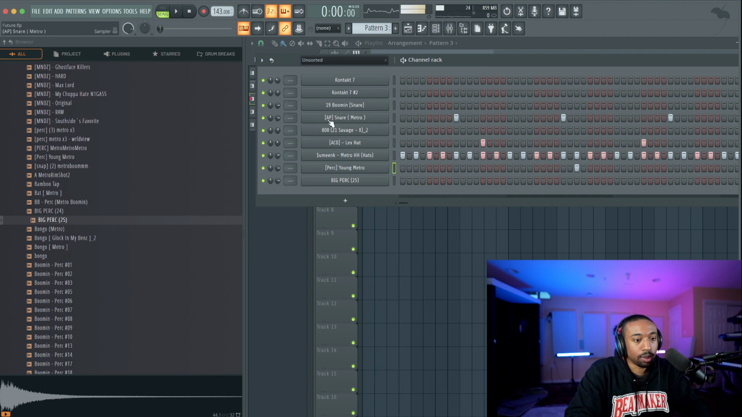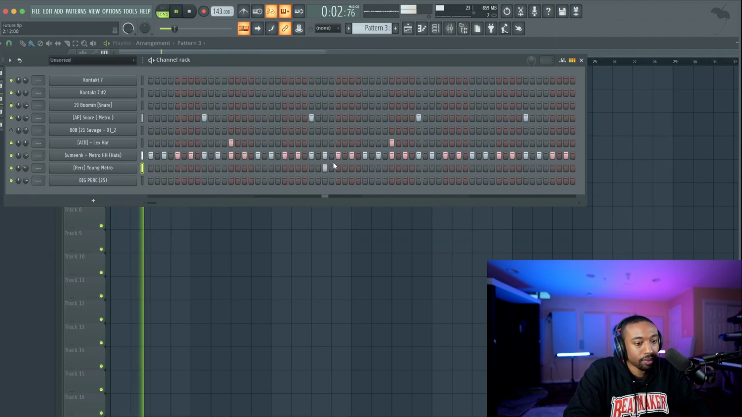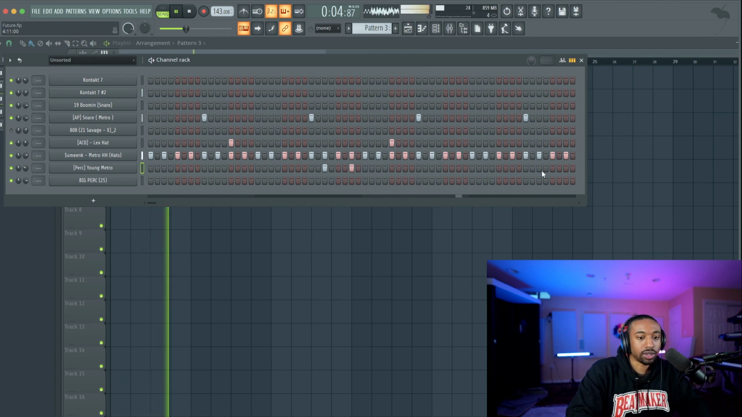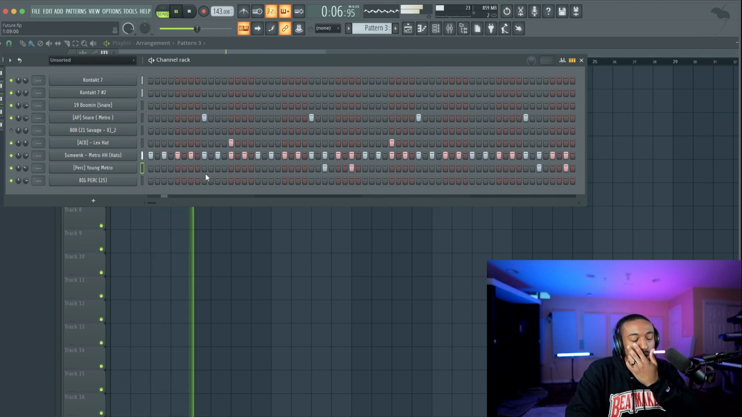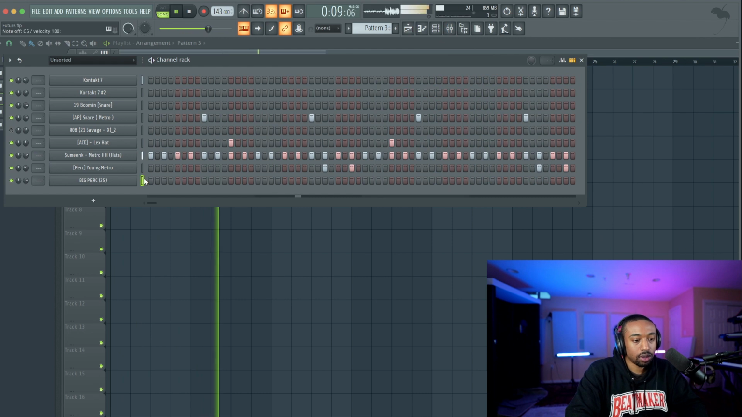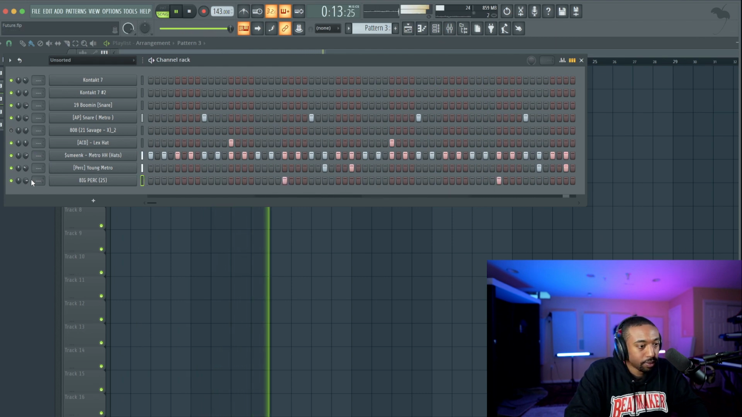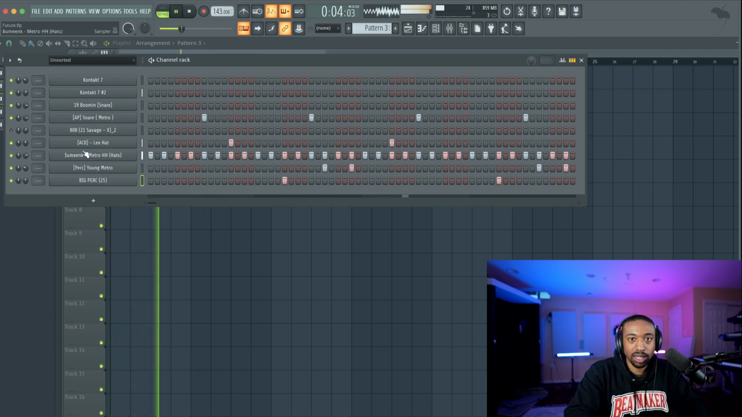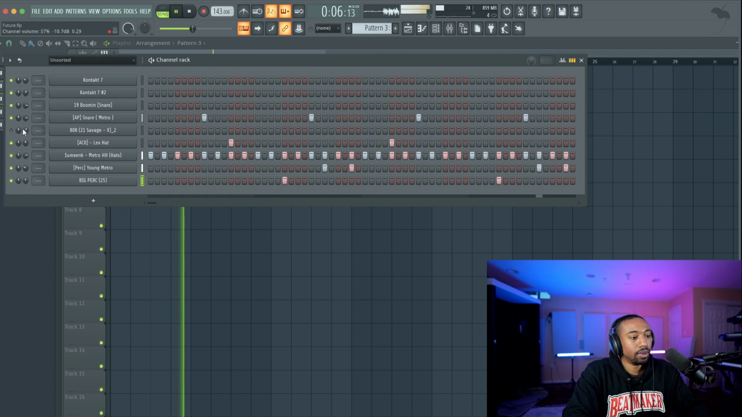just to make it bounce a little bit more. I'm going to turn off the 808 for a second. So there's little subtle stuff. Okay, let's add this triangle. So now the beat is bouncing a little bit. Let's add the 808 back.